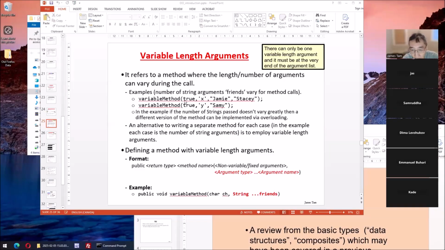So there's a more efficient method, the variable length arguments. So how to define this in Java? The variable length argument has to be at the end of the parameter list. So you have the non-variable ones, and then you specify the type of the variable arguments, they all have to be the same type, and then the ellipsis, and then the name.